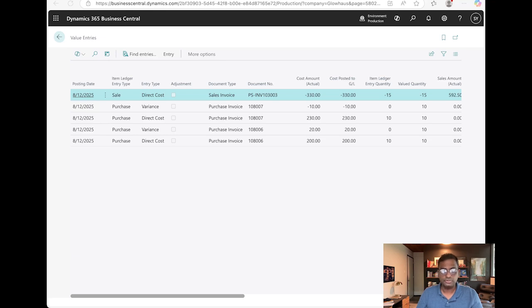So the cost of goods sold, as you can see here, is 15 times 22, $330. Unlike FIFO or average, there's no need for a cost adjustment entry because the cost is predefined and doesn't change based on purchase history. Standard costing offers predictability, but it requires tight control over cost updates and variance accounts. It's widely used in manufacturing environments where costs are planned in advance and variances are monitored separately for analysis.